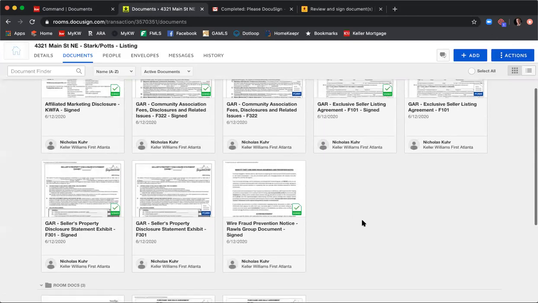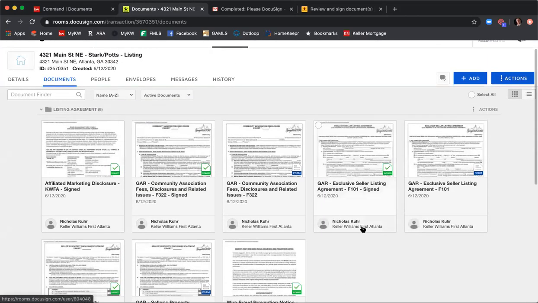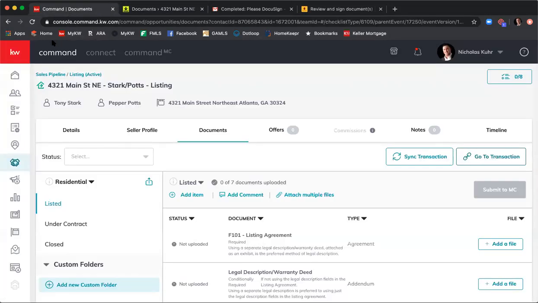Perfect, so now we have our signed documents. The next step for a listing is going to be to upload these documents in Command. Since we linked our Command to this room, it's very simple. To do that, I'm going to come back into Command. I'm just going to click refresh to make sure everything's working okay since we had that little hiccup when we got started.